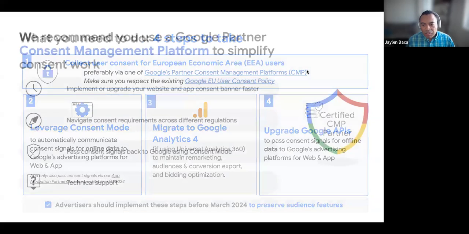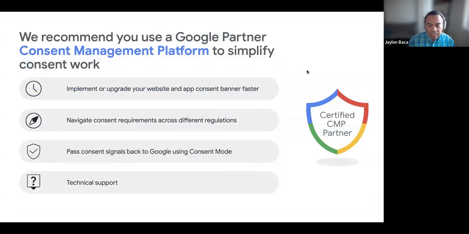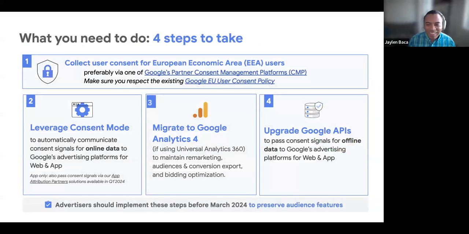Next, collect valid user consent via a CMP. Oh, apologies, back one slide. Next is in the next step. To collect valid user consent, get help from our partners and CMP partners here today. And then make sure you respect the end user consent choices required by Google's existing EU user consent policy. Step 2, implement consent mode for audience use cases to automatically pass consented signals to Google advertising platforms in real time.